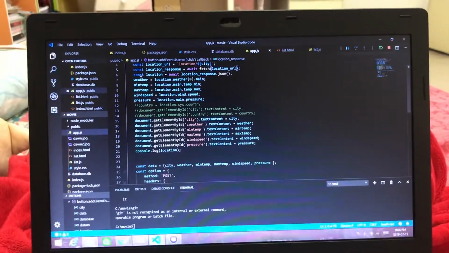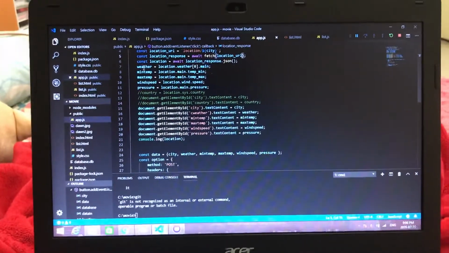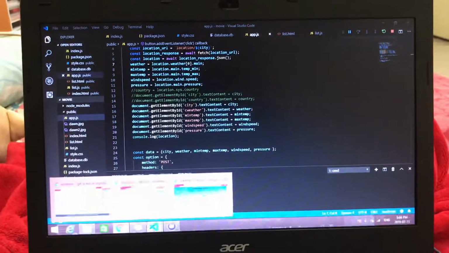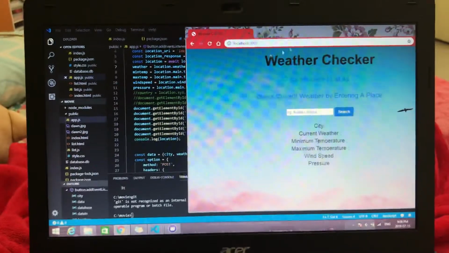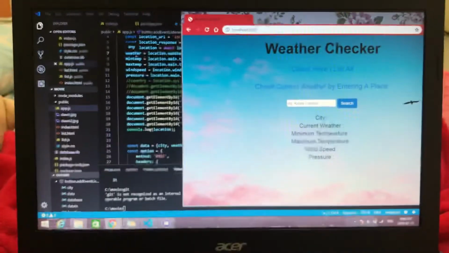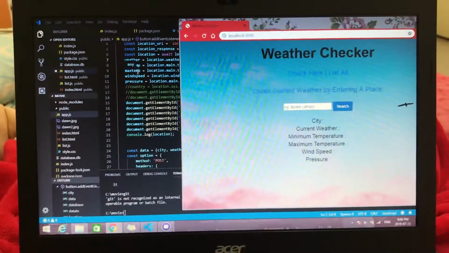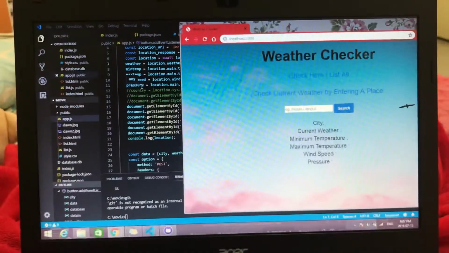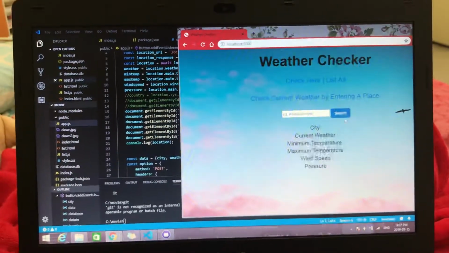And here we will declare what output we will try to show, whereby this is the current weather. We'll be showing the weather, the minimum temperature of the day, the maximum temperature of the day, the wind speed, and the pressure as shown over here.